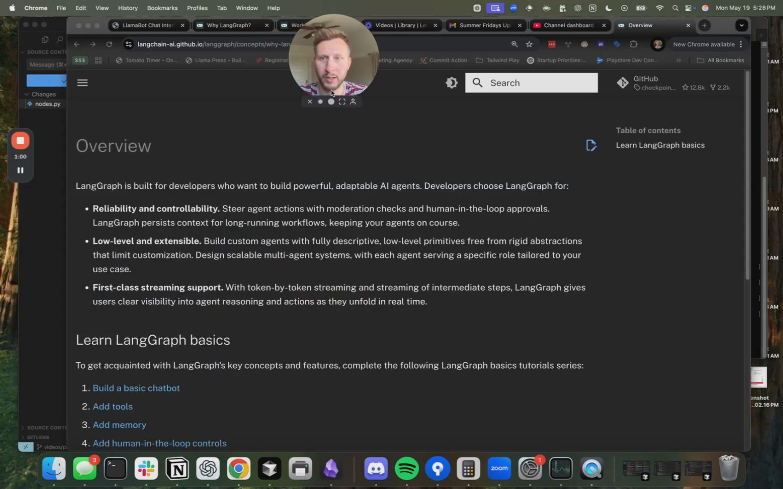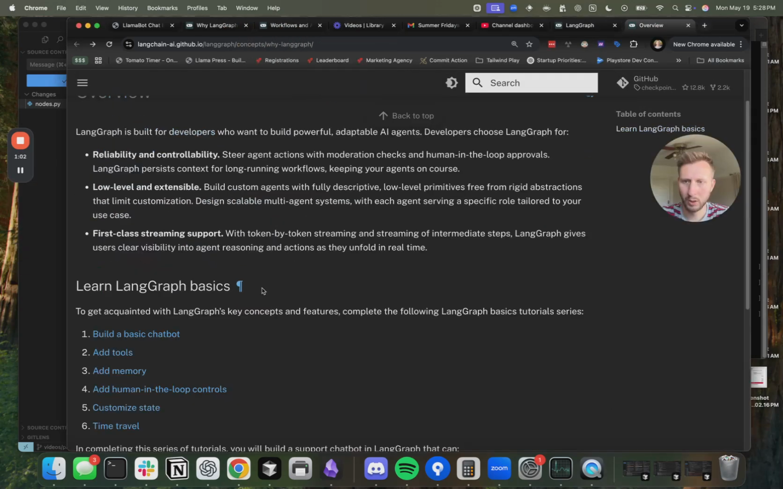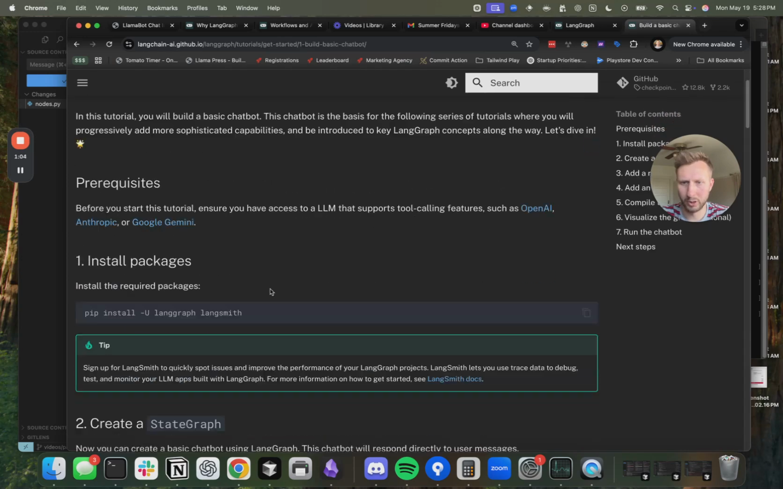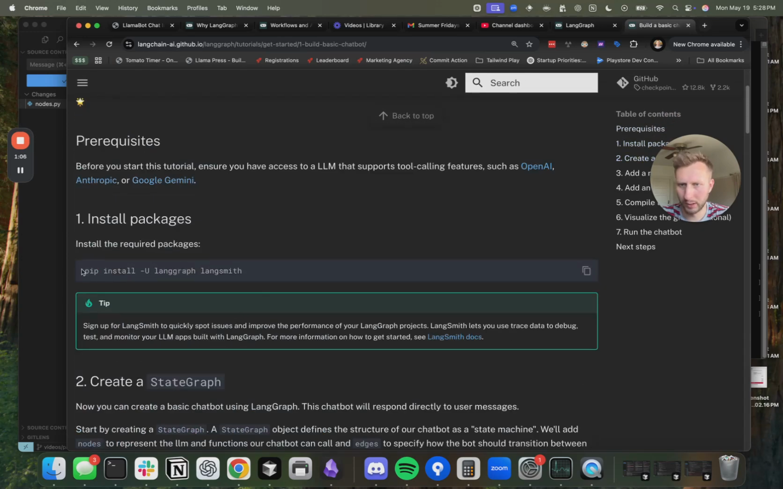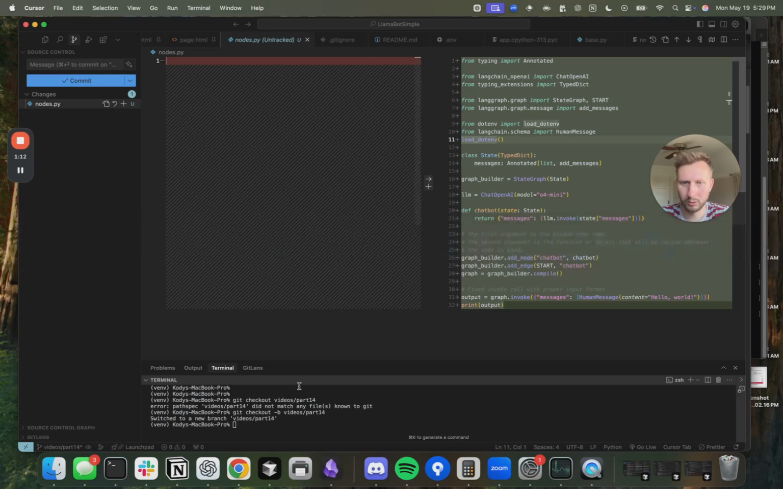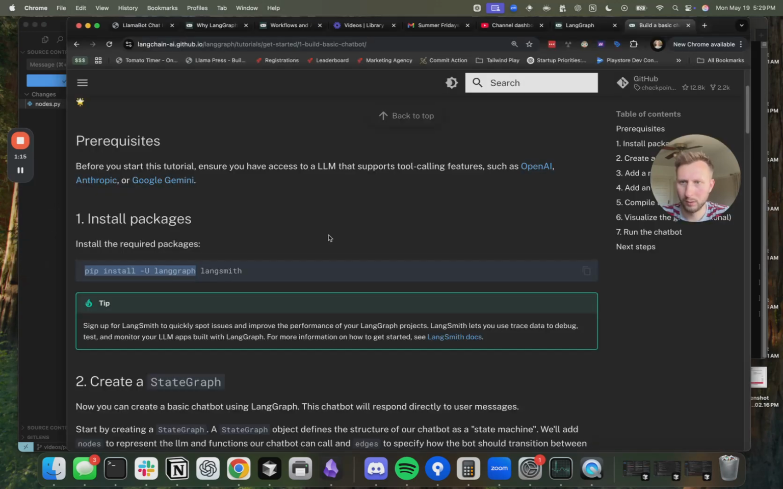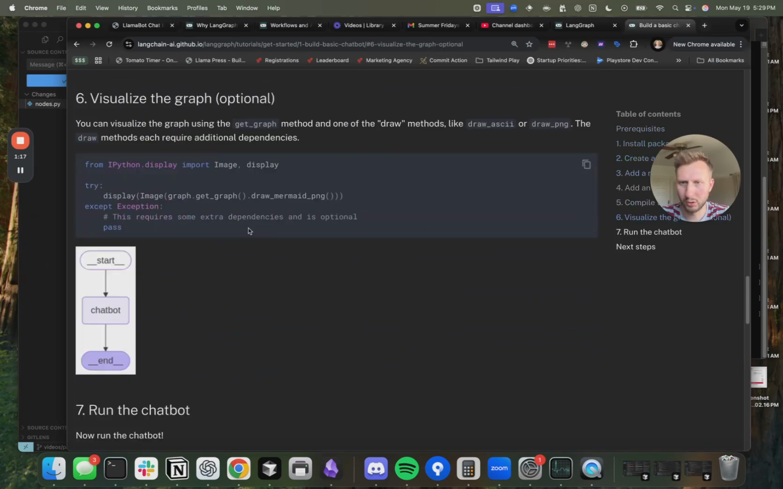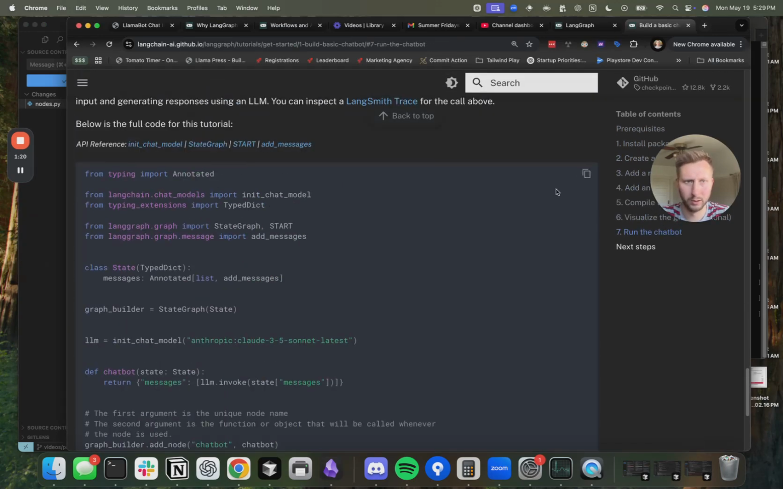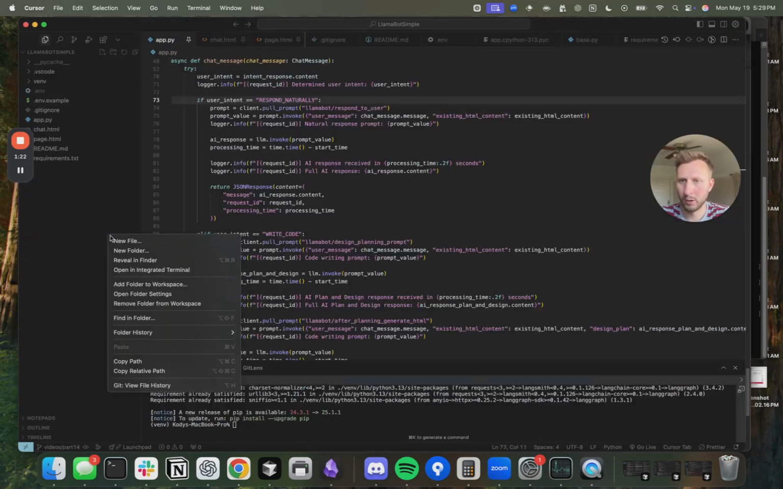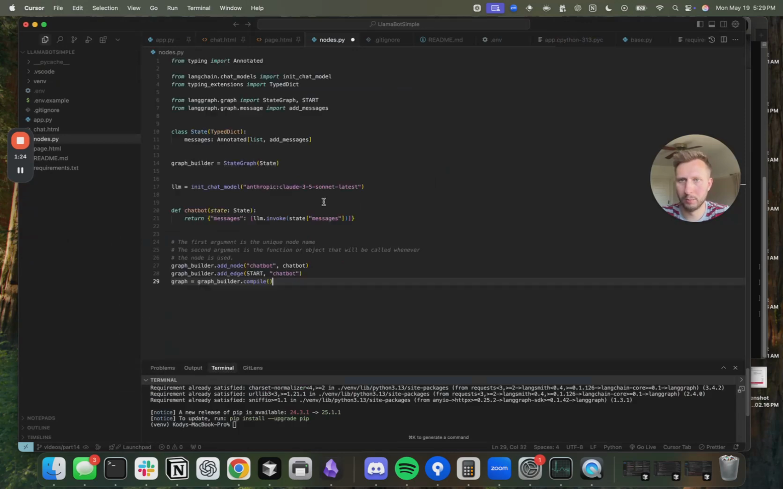First, we're going to pull up the LangGraph Quick Start Guide. We'll start by clicking on their basic chatbot, and let's go ahead and grab the LangGraph package that we need to install. Let's open up Cursor. Let's go ahead and throw this in and run it. Okay, great. Now I'm just going to scroll to the very bottom where they have the entire example laid out for us. Let's go ahead and make a new file. We're going to call this nodes.py and paste this in. Let's go ahead and run this file.